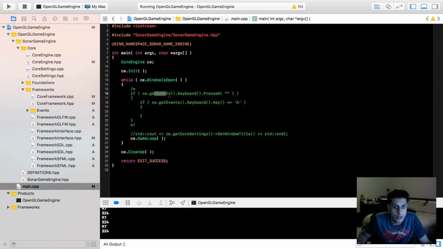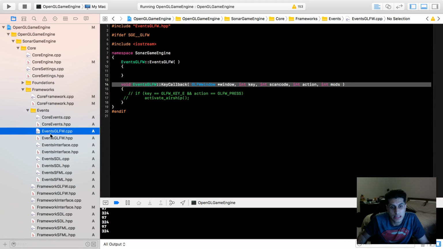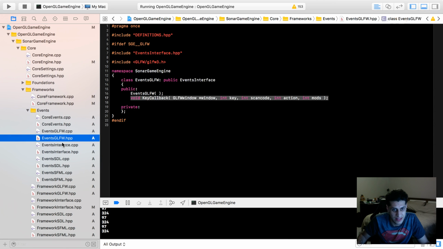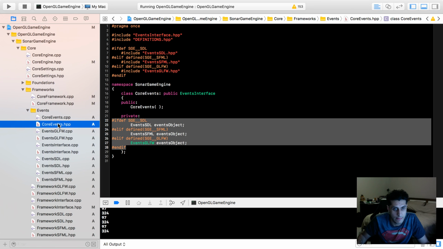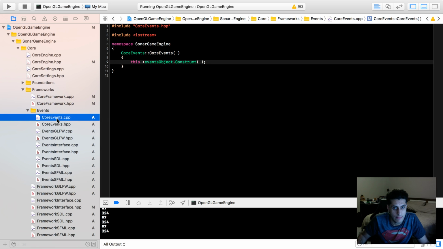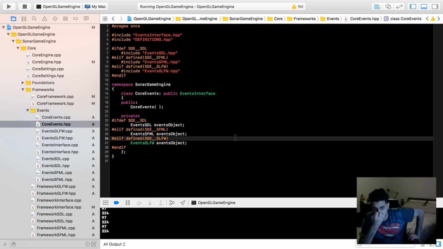So this get event is going to be an actual singleton. Yeah, I can get rid of all of this. Ooh, do I need to get rid of it? I think I might need this. Okay, so thinking what is the best way to do this.